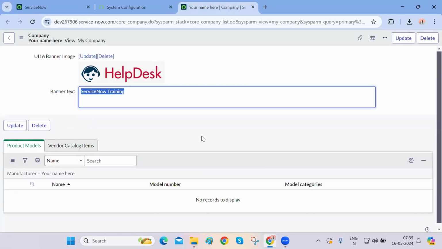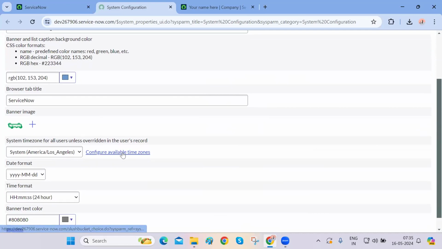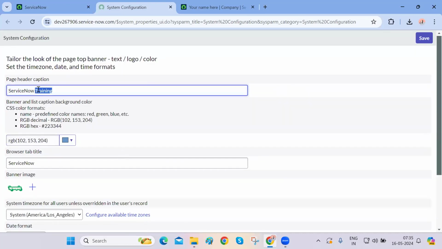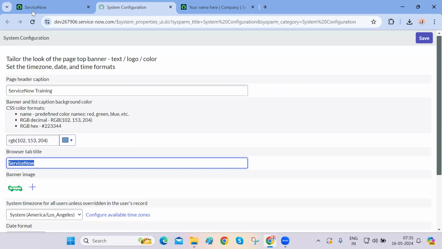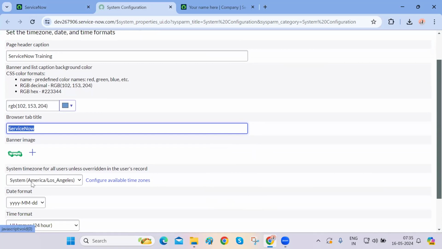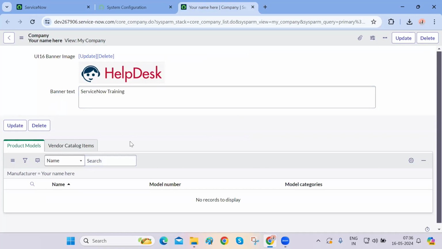So if you look at them, these are some of the basic configurations. You can give them the header name, the browser title name, which is currently ServiceNow. You can change it also and change the banner from here. I changed the banner that was coming by default to one particular logo. You can do the same from here also, and from this my company module.